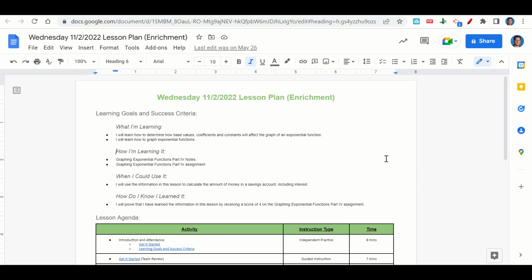When can we use this information? To calculate the amount of money in a savings account, including interest. How do we know we learned it? By getting a score of 4 on the Graphing Exponential Functions Part 4 assignment.